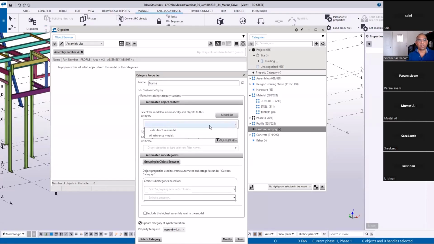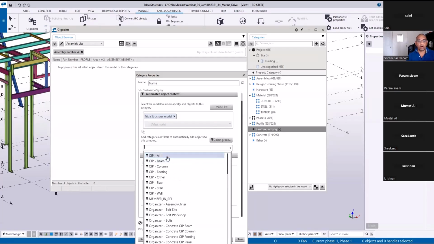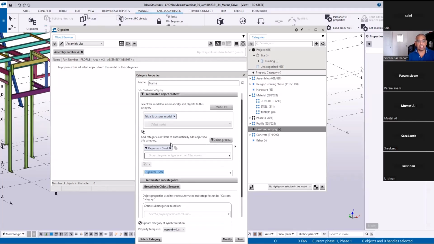And come to this model list. You have two options here. Either you want to select from the Tekla structure or from the reference models. So I select the Tekla structure models and click the object group, and it shows all the filter options here for the organizer. So I want to pick only the steel parts, don't want to use anything else. So I'm selecting this organizer steel.